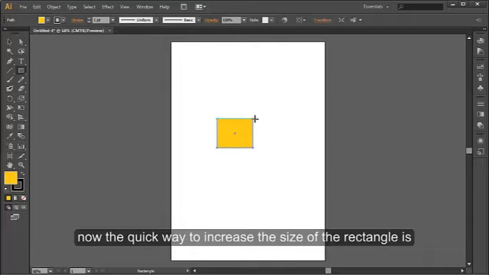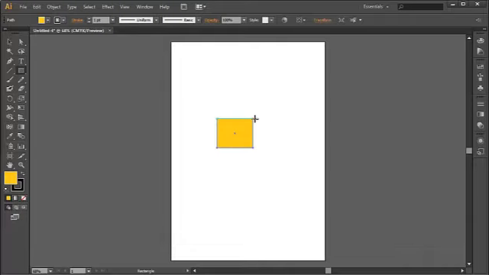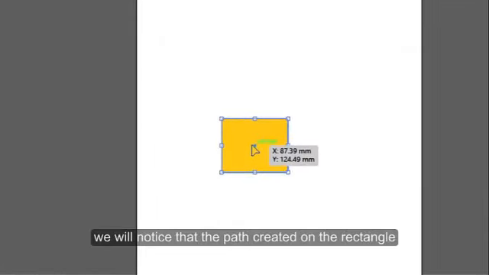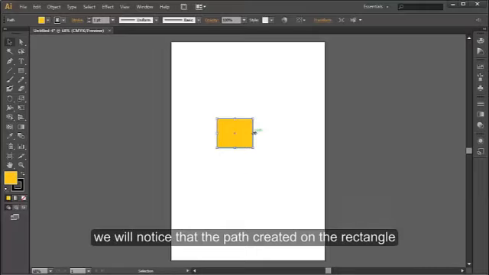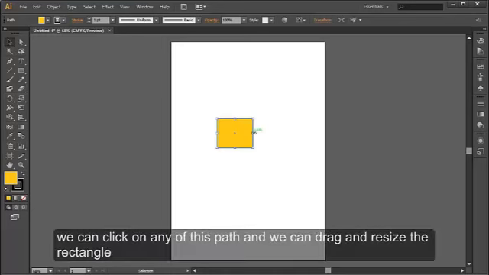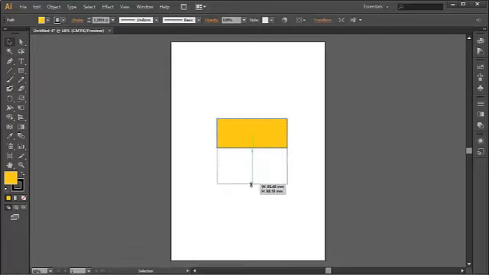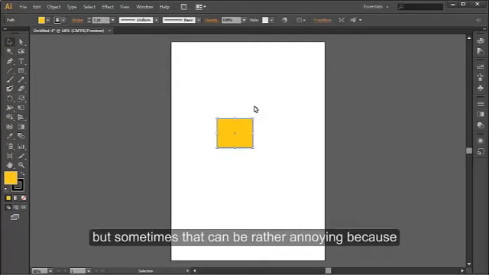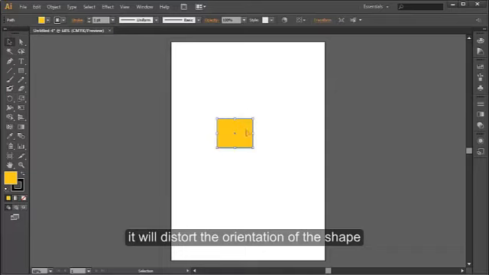Now the quick way to increase the size of the rectangle is, if you click on the rectangle with the Selection tool, you will notice the path created on the rectangle. We can click on any of these points and drag to resize the rectangle. Let's undo this. But sometimes that can be rather annoying because it will distort the orientation of the shape.